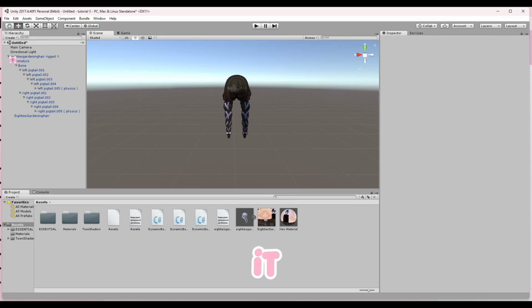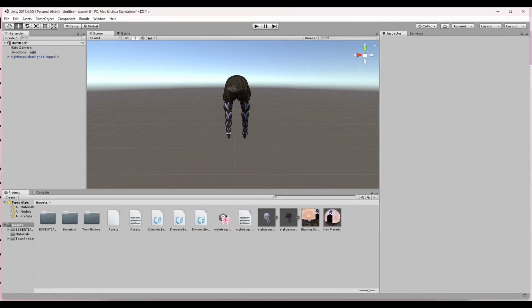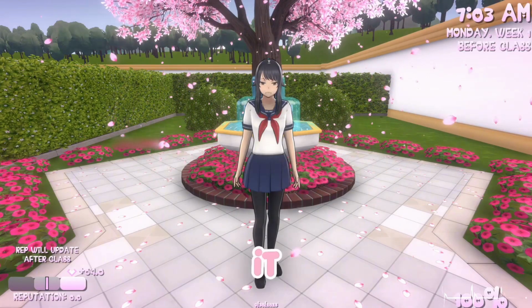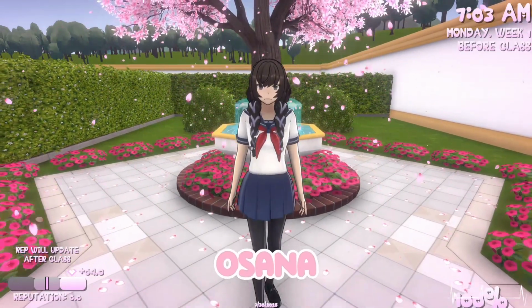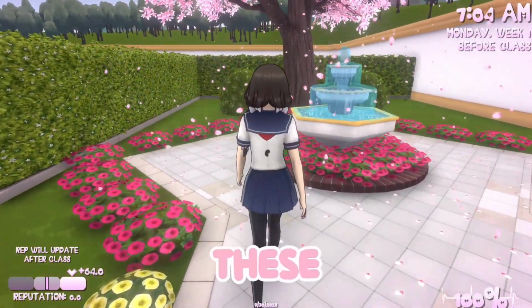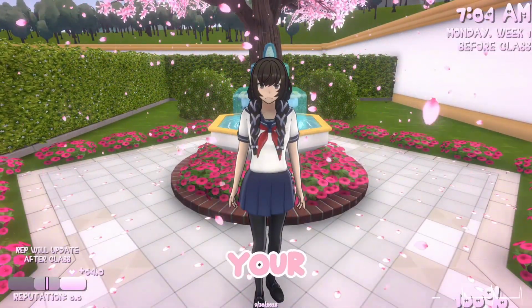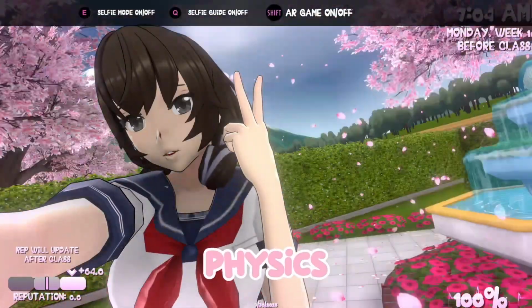Now let's bundle it. Let's test it in game. This is what Osana physics look like in game. For me, these physics fit for long pigtails, long hair, etc. But it's your choice. Now let's move to the final part, float physics.